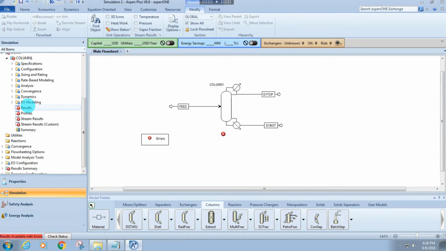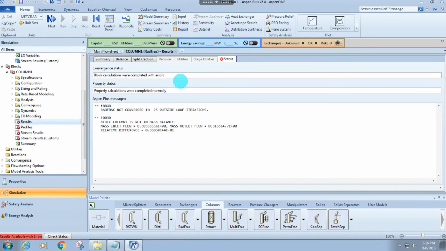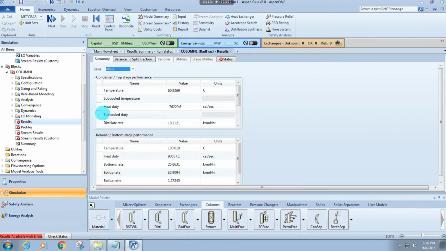If you go to results and click on status, you can see that the block column 1 is not in mass balance. Okay? The other way you can get to that error is the check status button on the left. So if you exit out of everything, that will list all the blocks that have errors that you can just go through and pass.